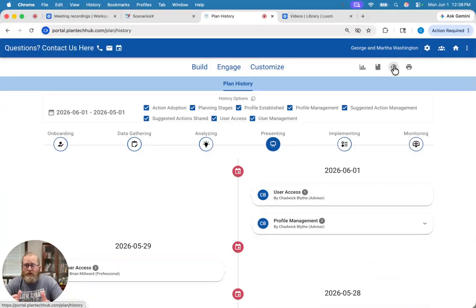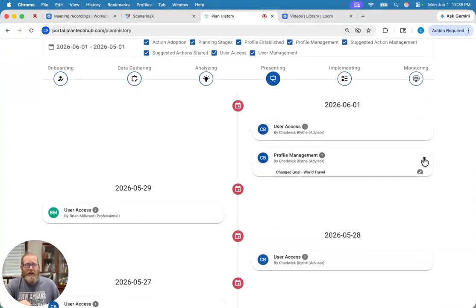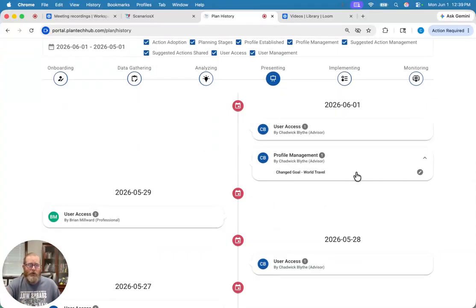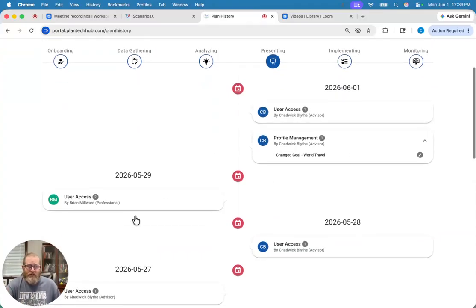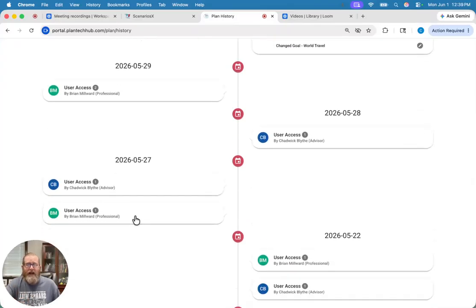The main portion of this page is really a linear recording of everything that's happening. You can see from these check marks the types of things that are being recorded: what actions are being adopted, suggested actions being shared with the client, anytime someone accesses it. User management is when someone changes information as part of the plan or as part of the profile, and so forth. As we can see here, we've made a change to the world travel goal, and somebody just accessed it the other day. So we're really seeing everything that happens in the system.